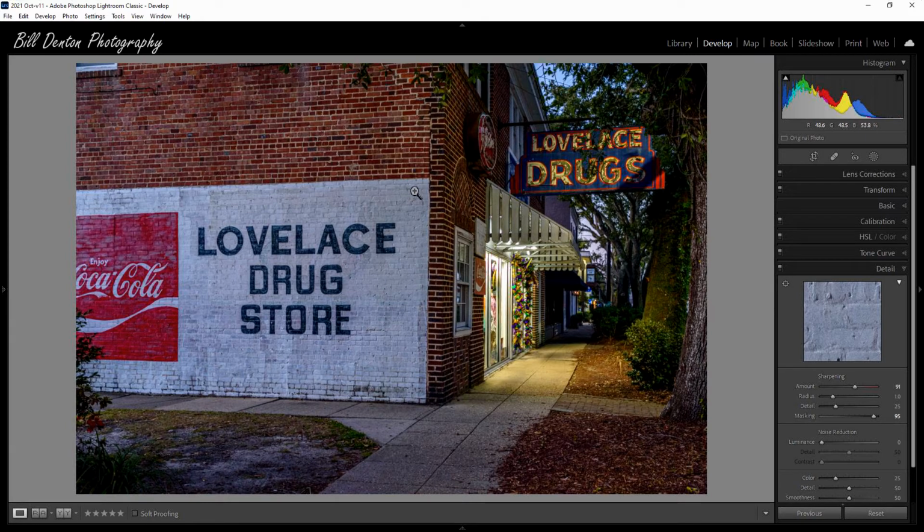It means all the edges of those bricks, the lines on the sign, the lines on the sidewalk, all of those will be sharpened, and everything in between will not be sharpened, and that's how you manage that.